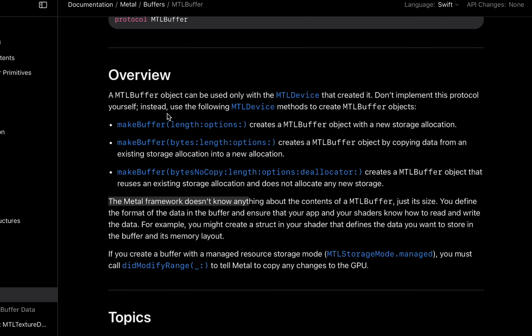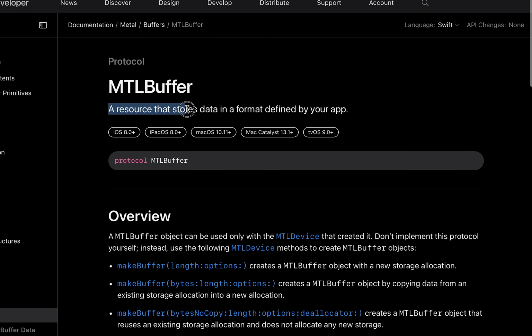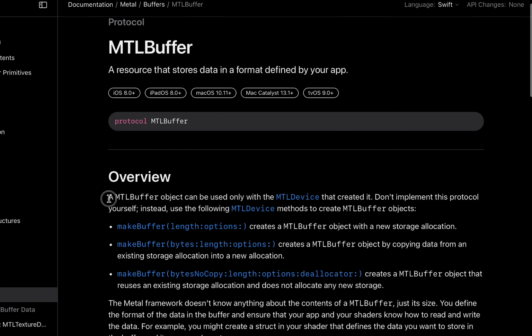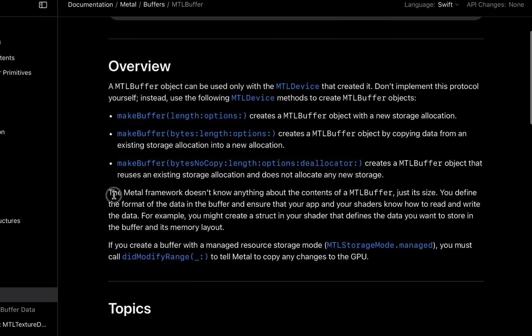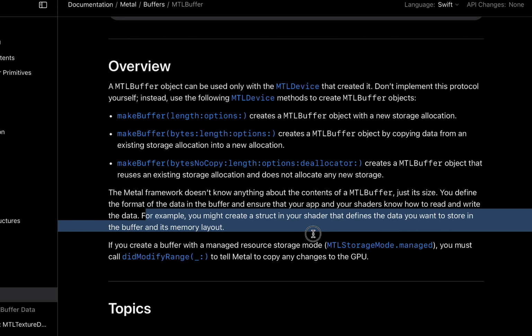Now by definition, a Metal buffer is simply a resource that stores data in a format defined by your app, right? A Metal buffer object can only be used with the Metal device that created it. In addition to that, the Metal framework doesn't know anything about the contents of a Metal buffer. It just knows its size. So you define the format of the data in the buffer and ensure that your app and your shaders know how to read and write that data. For example, you might create a struct in your shader that defines the data you want to store in the buffer and its memory layout.